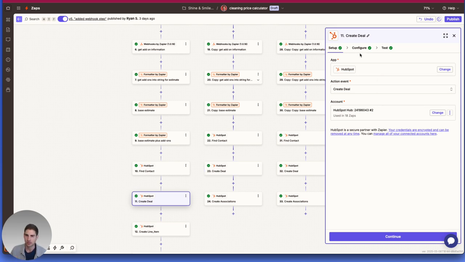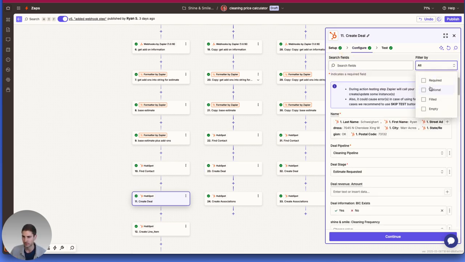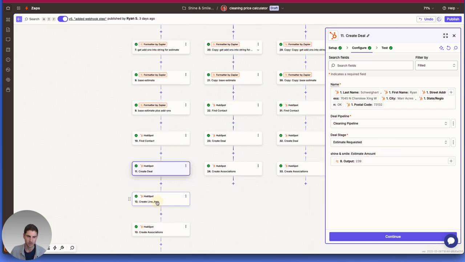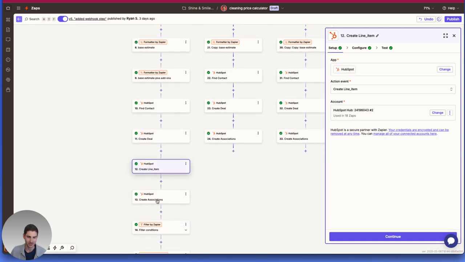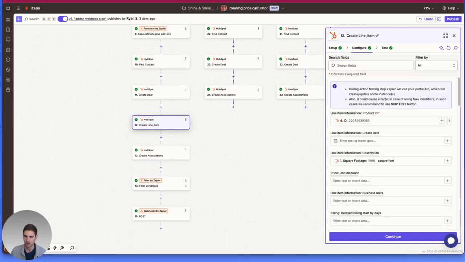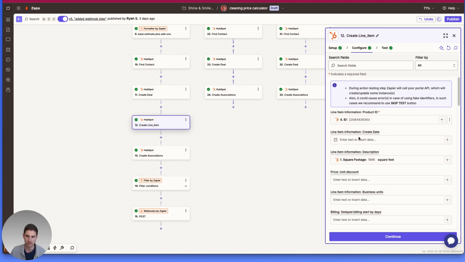We're going to create the deal, and then we're going to input, let's see, we can leverage information to take their last name, first name, their address, and put that as the deal name. We're going to put it in our cleaning pipeline. It's going to go into the estimate requested stage, and then we've got an estimate amount that we're also going to put in there. Then we're going to go ahead and create a line item for the standard clean in this case.